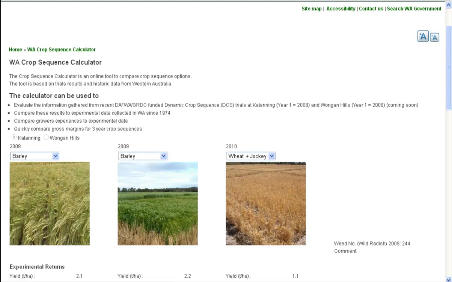Here's a little guide on how to use the crop sequence calculator. It's relatively easy. At the top will be some radio clicks, so you can either pick the Katanning or Wongan Hills dynamic crop sequence trial to look at the results of those experiments. When this is first up, only Katanning is available.